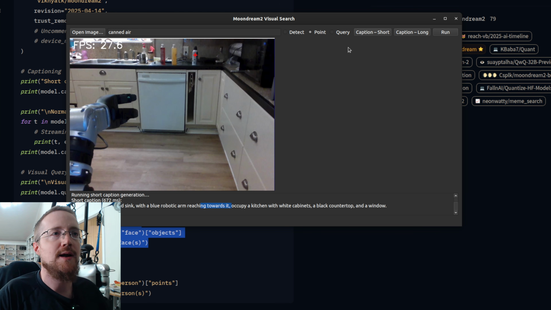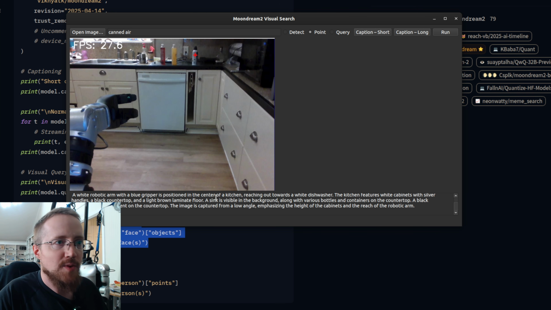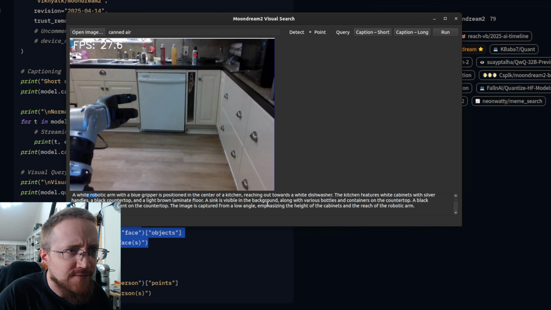There's a window there. And then we could do a long caption just so you can get an idea of the difference. But this time it's a white robotic arm. Interesting. Yep, kitchen features cabinets with silver handles, so it gets a little more descriptive. Brown laminate floor. Yep. Sink visible in the background. Various bottles and containers on the countertop. Black microwave is also present on the countertop. Oh, and then we get the angle. Interesting. Emphasizing the height.